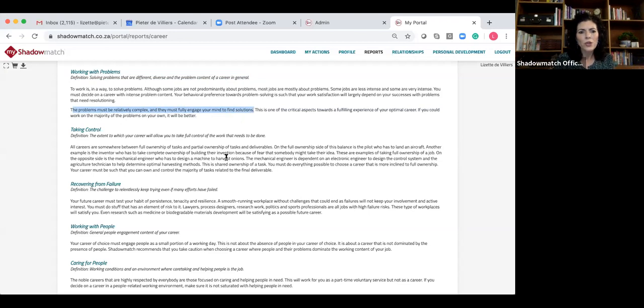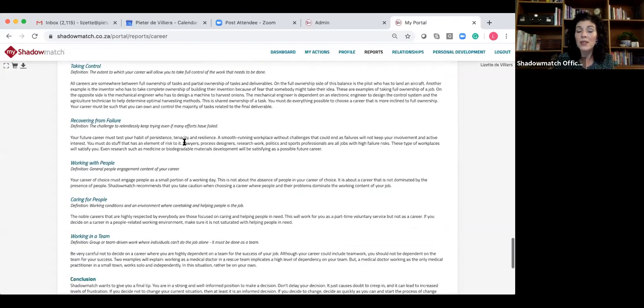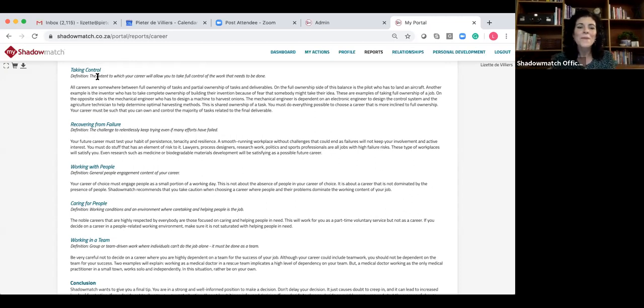Now, I think there are two more high habits. Taking control, that would be the propensity to own, on the Shadowmatch habits. And that's one of my strongest habits, taking ownership, sometimes to my detriment, but that's my habit. I can't do anything about it. And this says the extent to which your career will allow you to take full control of the work that needs to be done. My last sentence in the paragraph: your career must be such that you can own and control the majority of tasks related to the final deliverable.